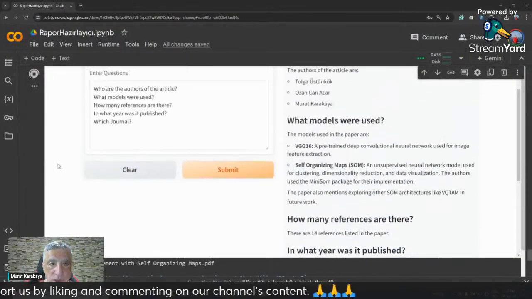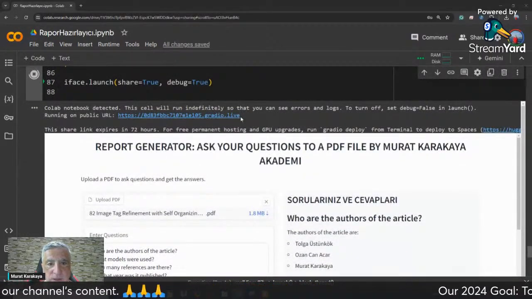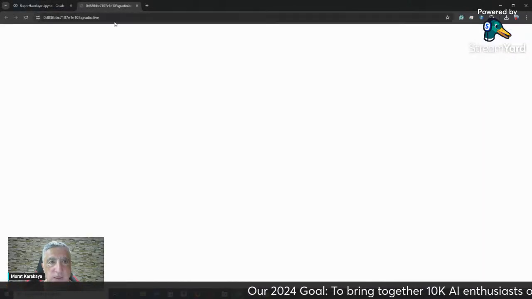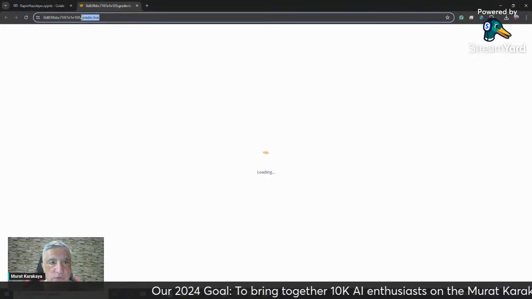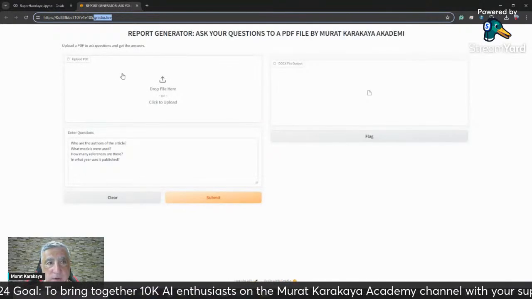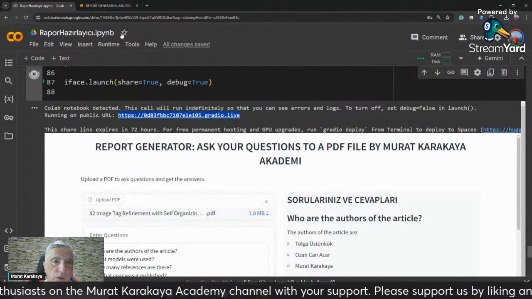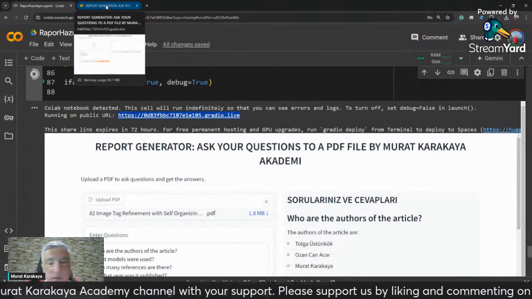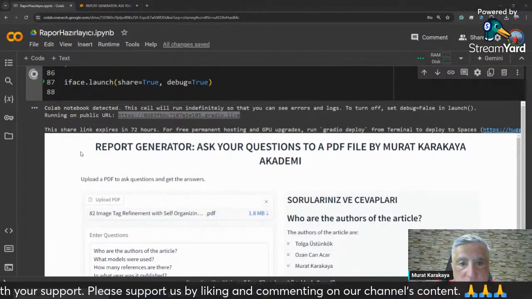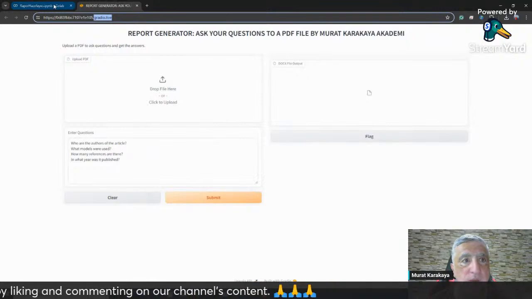And also you can share this application with your friends by just sharing this link. If you click this link, you will jump to the Gradio website. This link will be alive for 3 days, but your cell must be running in Colab. If it's a free version, it wouldn't run. Okay. And then your friends can try this one.